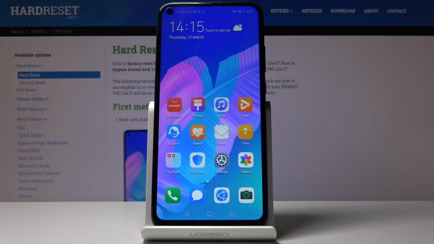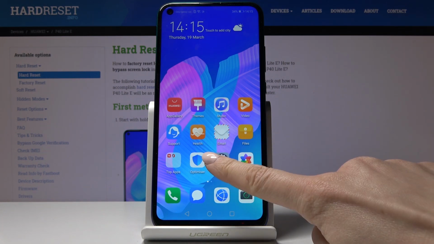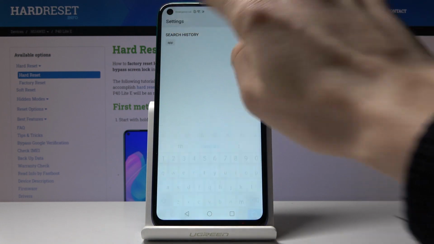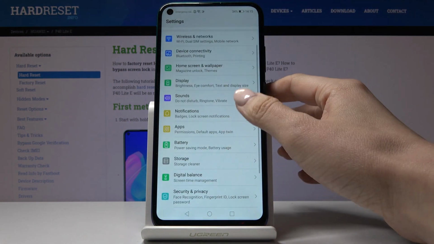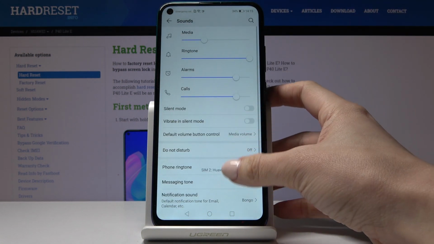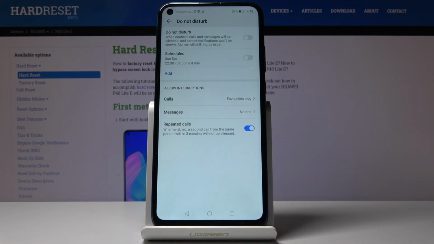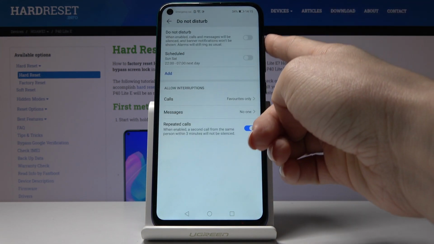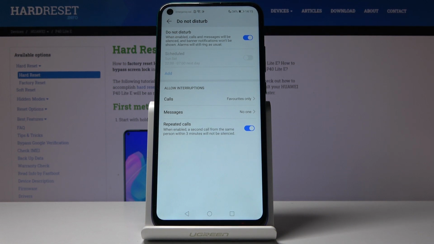Here I've got HUAWEI P40 Lite E, and let me show you how to activate Do Not Disturb mode on the following device. So at first let's open the settings, then find and select sounds, and here go to Do Not Disturb. And if you'd like to activate it right now, just tap on this switcher, and now it's active. Here you can locate the moon icon, which means that you are currently in DND mode. Then you can turn it off the same way, smoothly by tapping.